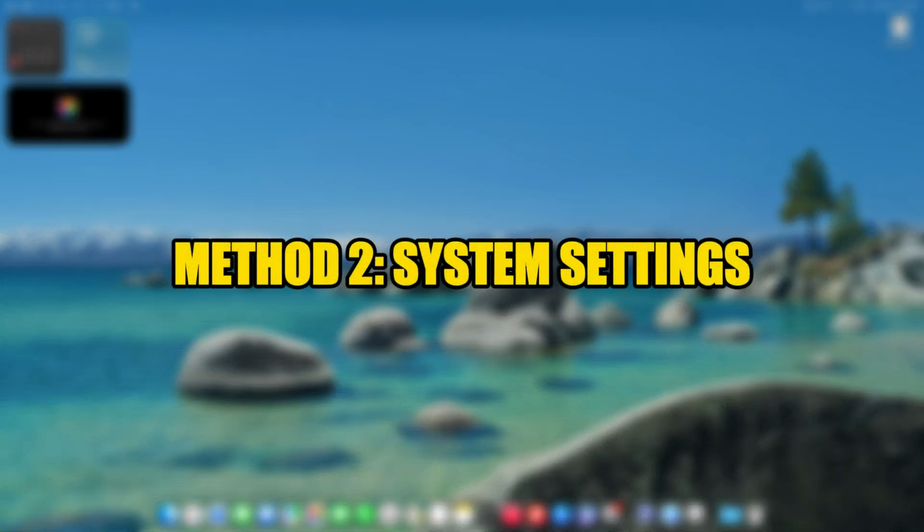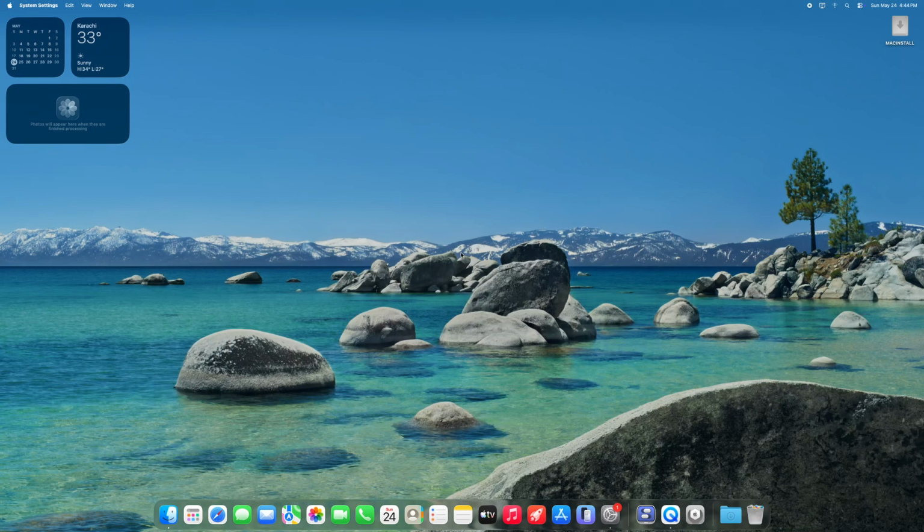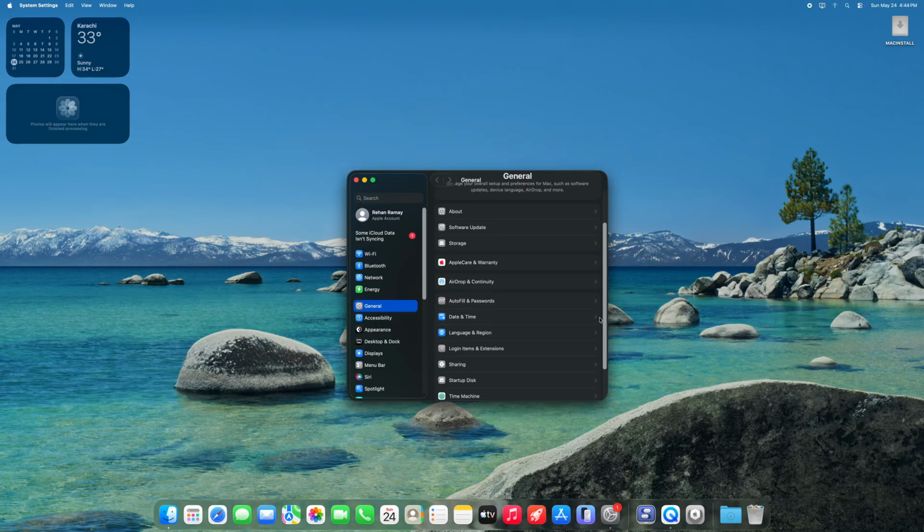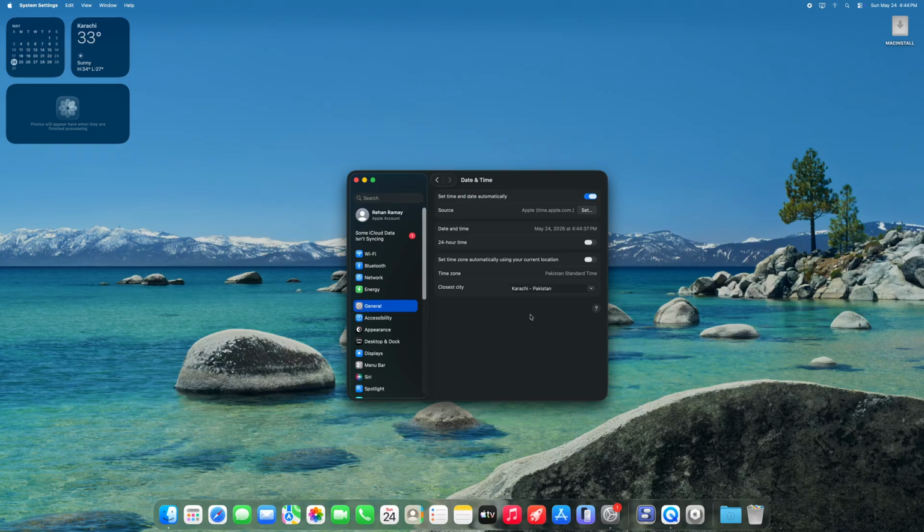Now go to the Apple menu and open System Settings. From the left side, click General, then select Date and Time. This is the main control panel for all time-related settings on your Mac.